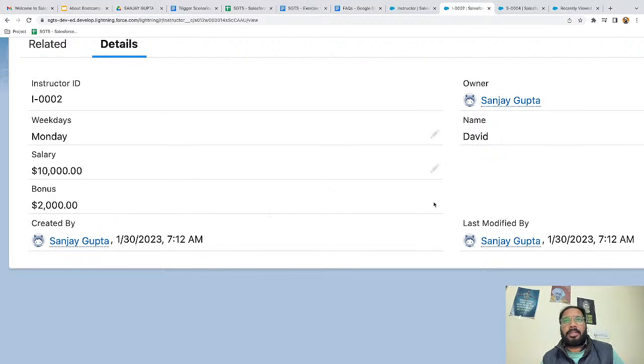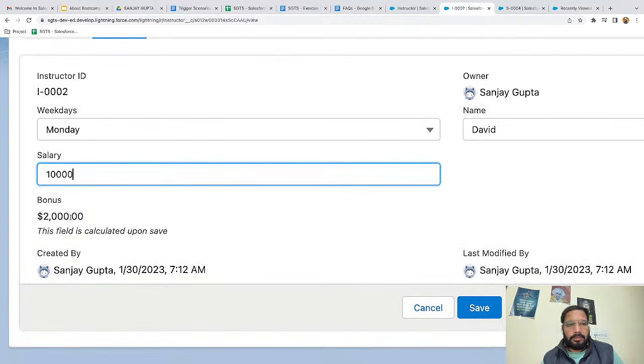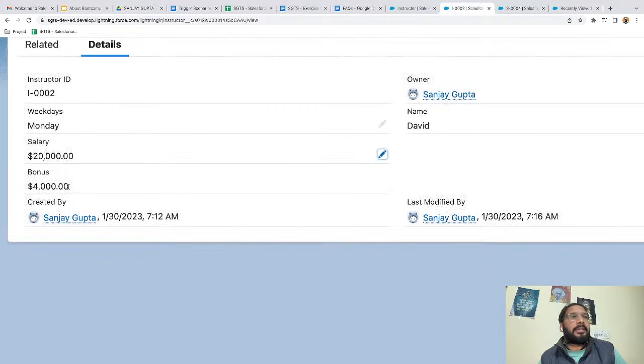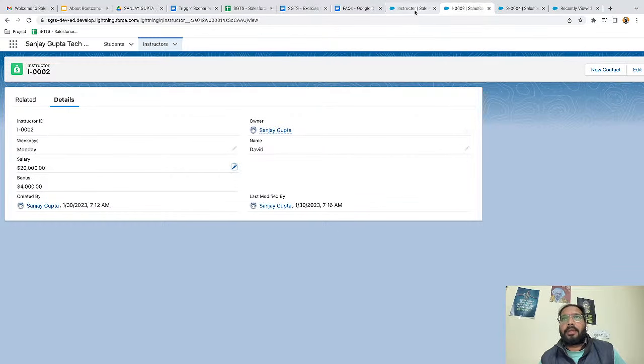And you can see this bonus field does not have any pencil sign. So if I edit this record, I can edit salary, but I cannot edit bonus. If I edit this 10,000 to 20,000 and hit save, you will see bonus is calculated automatically. So basically here you can see the formula field is calculating its value automatically, right?